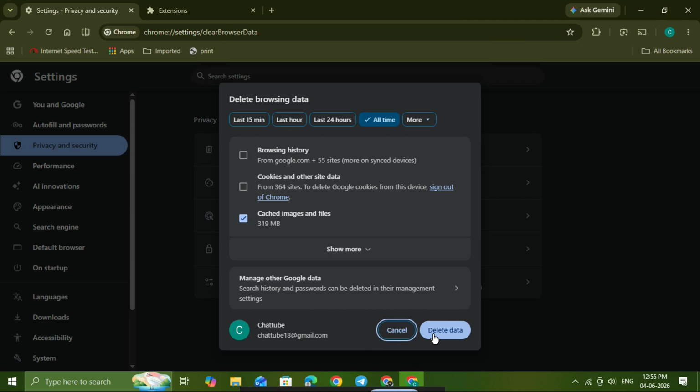In most cases, one of these methods will fix the snap Chrome error and the result code hung problem. If not, you may need to update Chrome, restart your computer, or check for system-level graphics driver issues, but the steps in this video solve the issue for most users.